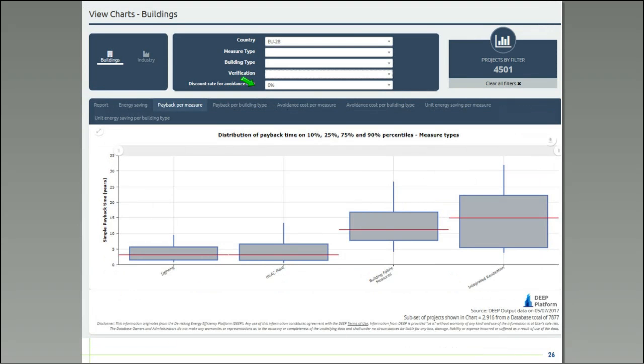If we first look at the payback per measure for buildings, and I've then limited this to EU 28, so it excludes the US projects included in the database, and you will see that that means that the number of buildings now went down to 4,500 projects. This reflects 2 things. It reflects that I've limited the number of countries included, but it also reflects that not necessarily all projects have data on payback time, because payback time requires you to have data not only on the investment, we have investment for all projects, but also on the savings in euros.